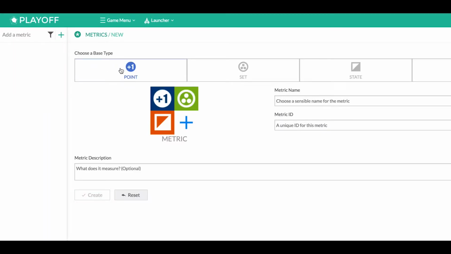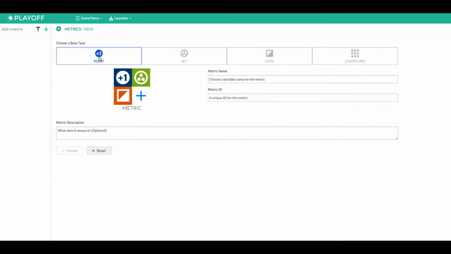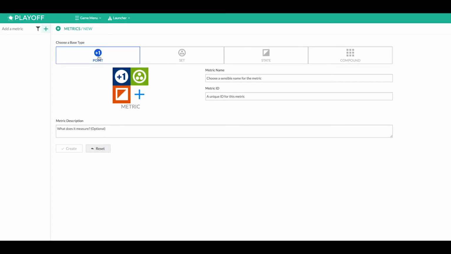As you can see, Playoff provides you with 4 types of metrics. Point metrics, which consist in attributing points when players perform certain types of actions. Set metrics, which allow you to reward players with badges to represent their progress. State metrics, which indicate a particular state which the player is currently in. And finally, compound metrics, a special type of metric whose value depends on other metrics.